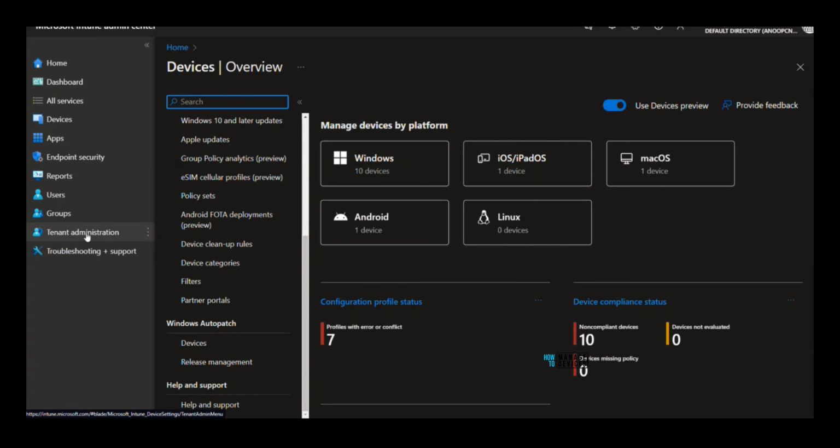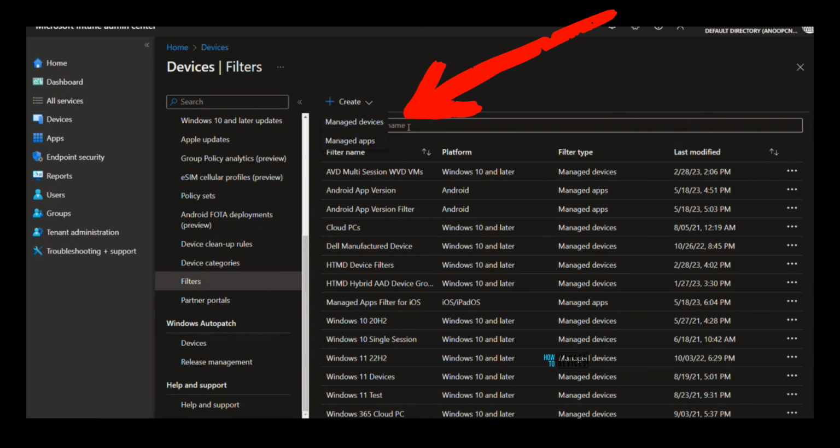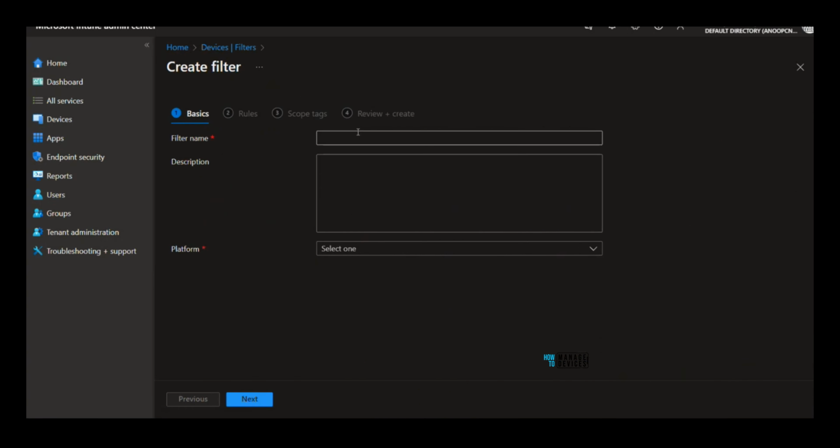But before that, you have similar filter options in tenant administration as well, but I'm not going to cover that. I will directly go into filters and just create filter over here. In the filters, if I click on plus create button, you see two options. I talked about managed apps also in the slides, but I'm not going to cover that. I'm going to concentrate on managed devices in this particular scenario. Click on managed devices and give it a name. Let's say maybe you can specifically mention iOS devices, OS version 16 plus or something like that, or model number, depending on your requirement.